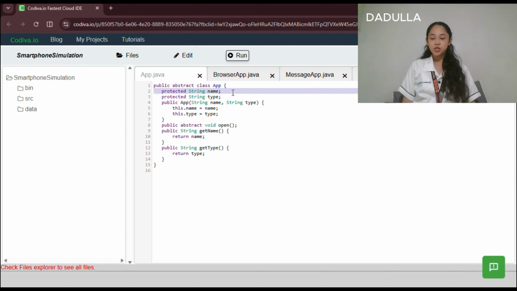Next is protected String name. This declares a variable called name of type String. The keyword protected means it can be accessed within the same package and by subclasses. Next line, protected String type. This declares another String variable named type, also with protected access.